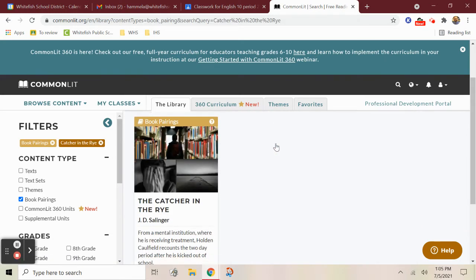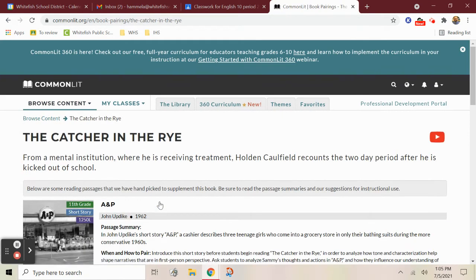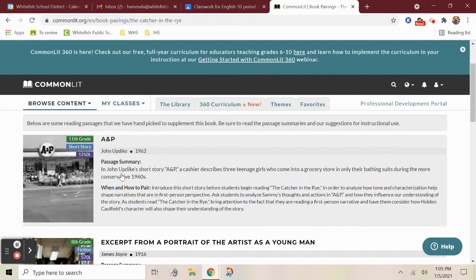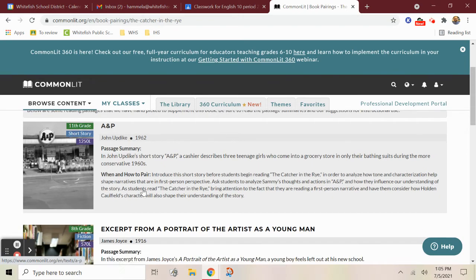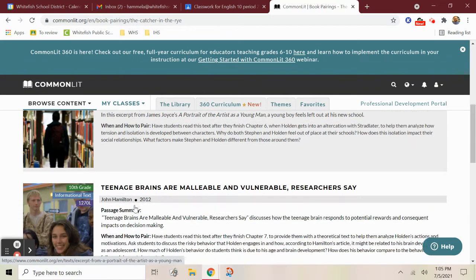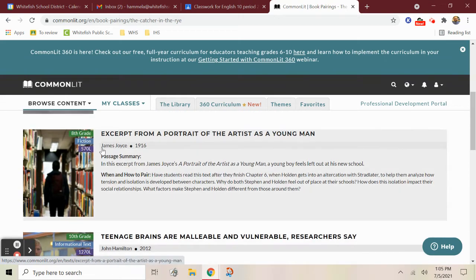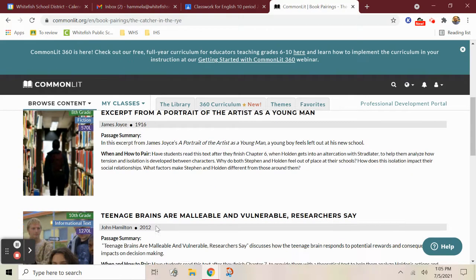And what's nice about it is it's book pairings, right? So when I click on Catcher in the Rye, and I scroll through, I see there's this John Updike, and it's 11th grade level with a 1250 Lexile, which is kind of helpful. I ended up choosing Excerpt from A Portrait of the Artist as a Young Man. I ended up using Teenage Brains Are Malleable. And you'll notice it's 8th grade and it's 10th grade.